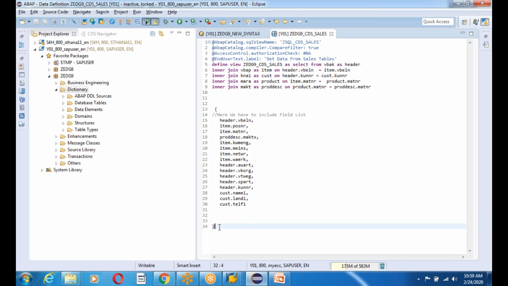Okay, but guys, always for the descriptions, I need to get only the English descriptions. That means I need to put a where condition. Maybe I put a where my description, where product PRODDESC dot SPRAS, okay, which is equal to English, E. So this is always I need to write.